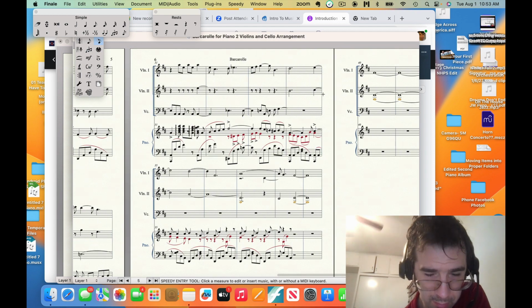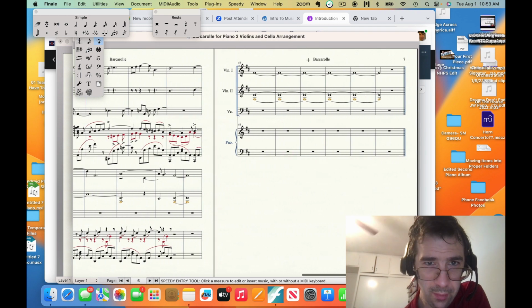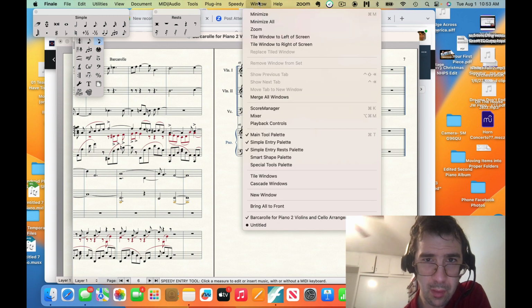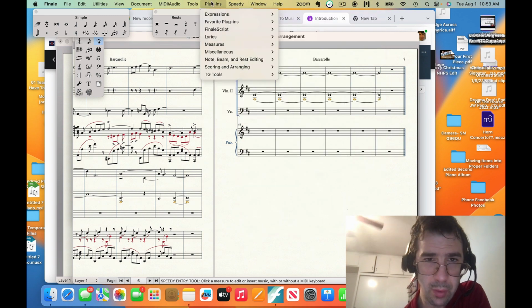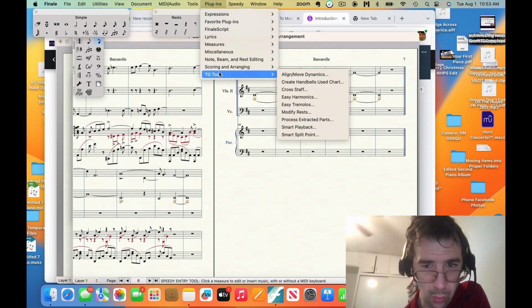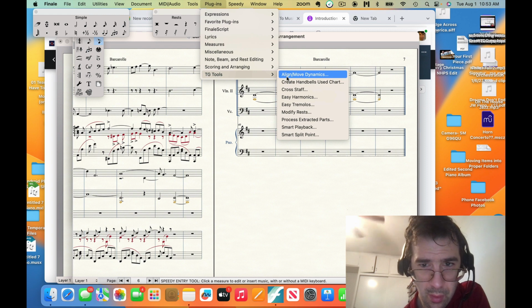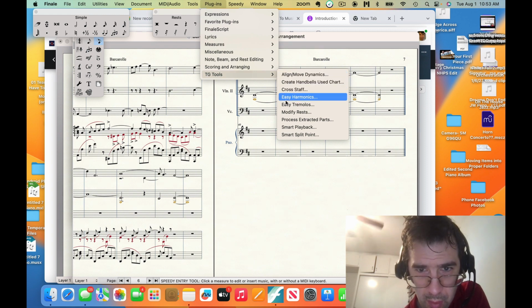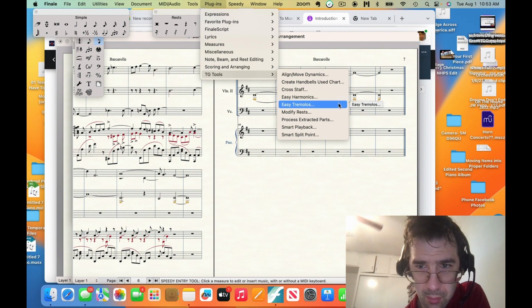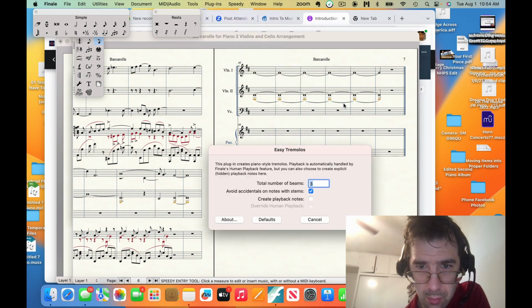When I was actually using 2010, I don't think I had that much of a difference. You would go under plugins and TG Tools. TG Tools was the main thing that you do. And then easy tremolos. And you'd say, okay, I want three lines, three tremolos for this.